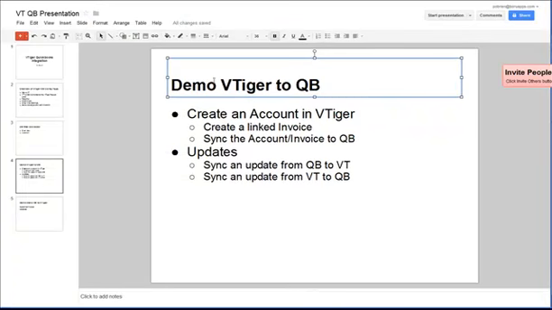All right, we're going to demonstrate vTiger to QuickBooks synchronization. First thing we're going to do is show creating an account in vTiger and create a linked invoice, and then we're going to sync that account and invoice to QuickBooks. Then we're going to do updates. We're going to sync an update from QuickBooks to vTiger and sync an update from vTiger to QuickBooks.